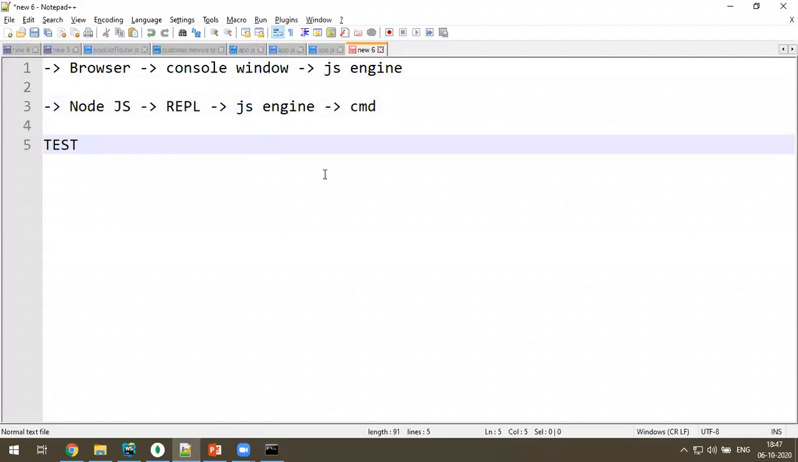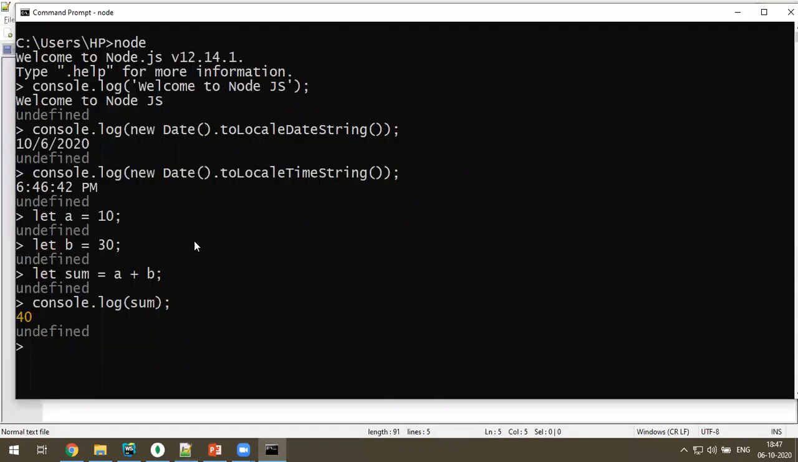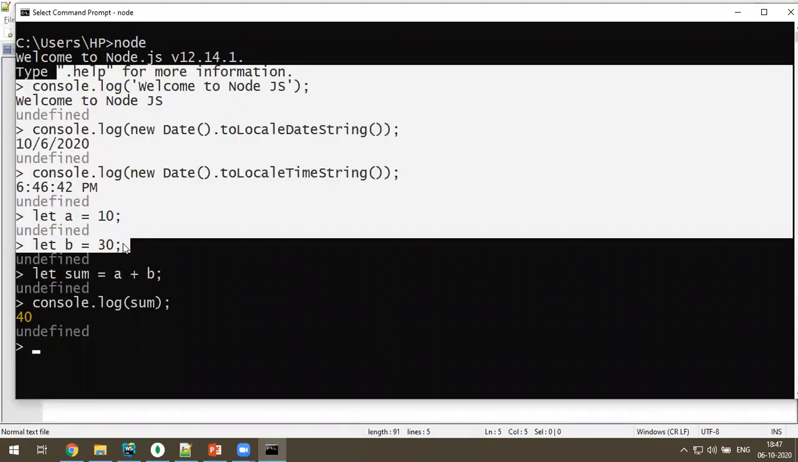Okay, only to test the logic, a faster way. I mean, sorry, if you want to test the logic of JavaScript immediately, you can use this. But the problem is it cannot be saved. This program cannot be saved.